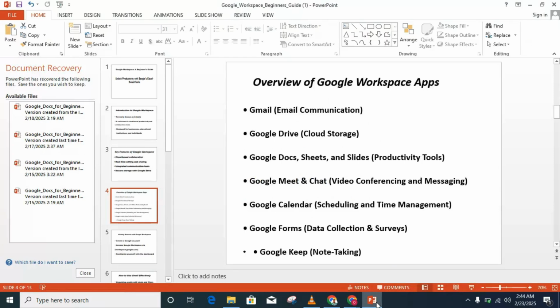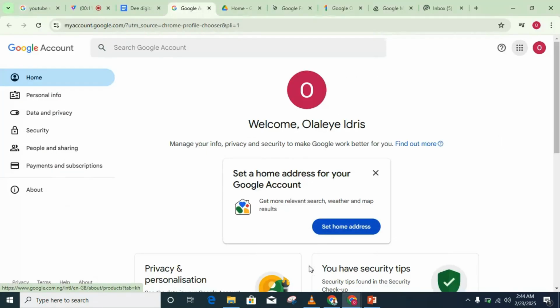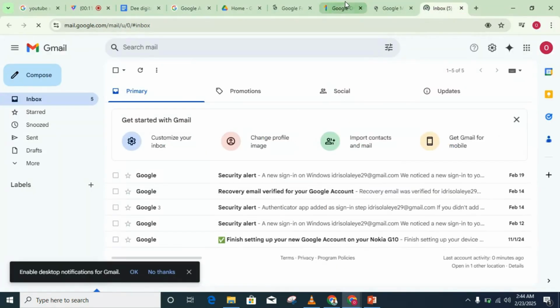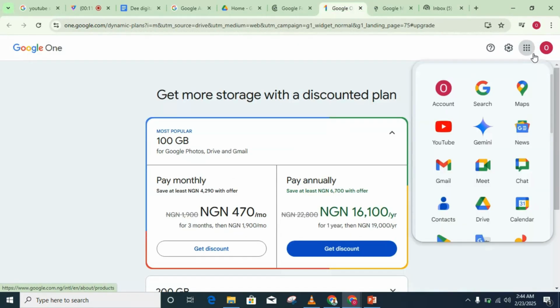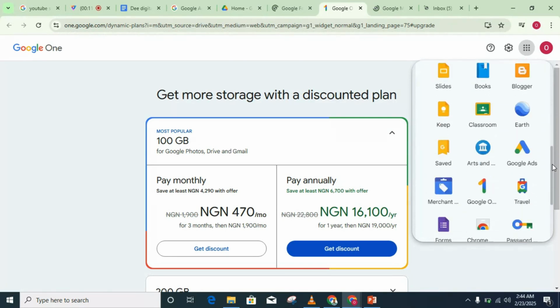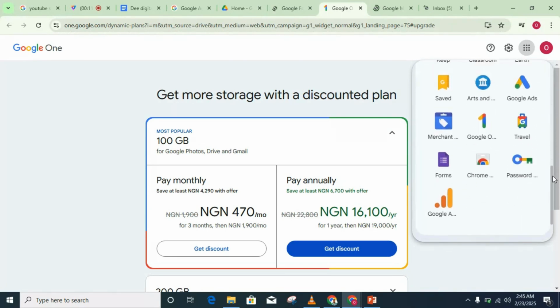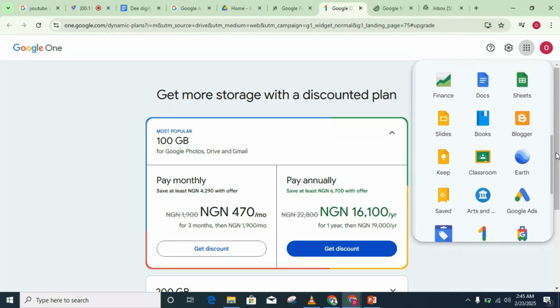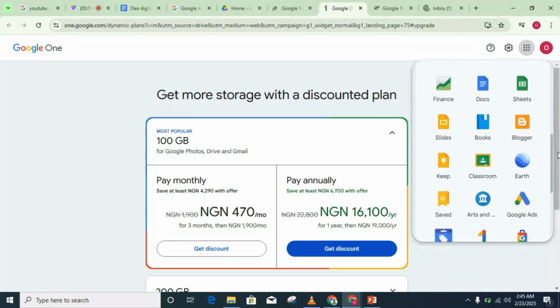So let's go to the next one. So Google Keep for note taking. This is more or less like your notepad that you normally have on your Android. This is note taking. We have it here. Okay, this is it. This is your note. It's for notes. So you use this to jot down whatever information you got for you not to be able to forget.